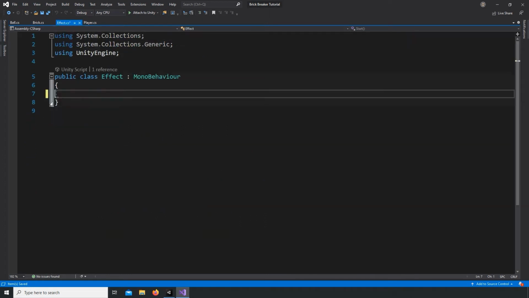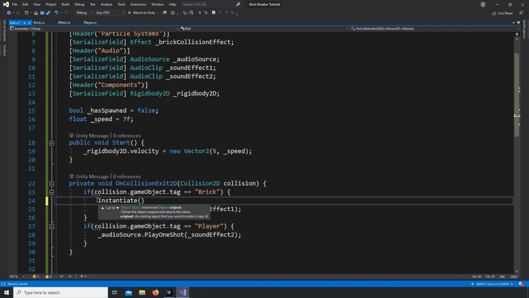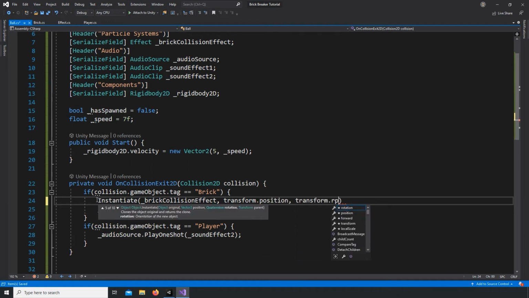Add a simple function to the effect class that will make the effect delete itself after a specified time. This way, when we delete the brick, the management of the effect is handled independently.